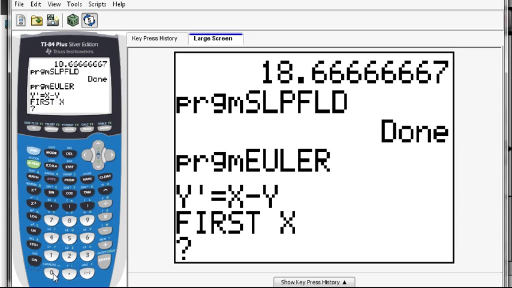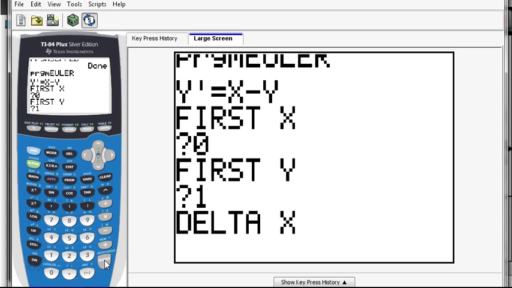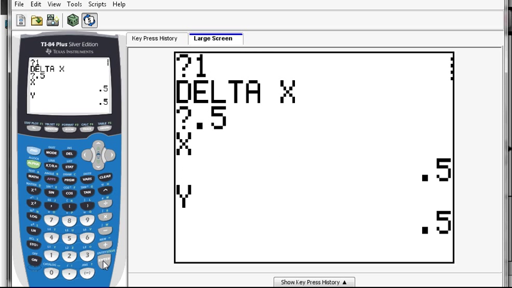So in other words, the initial condition. So we'll start with 0, and then it'll ask me what is my first y. And how about I'll say 1. Enter. And what's the delta? Fairly common one would be to do a 0.5. And so there's a 0.5.